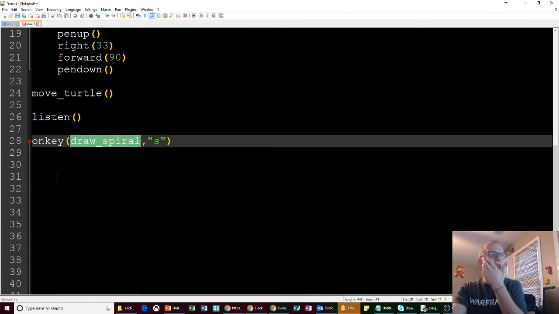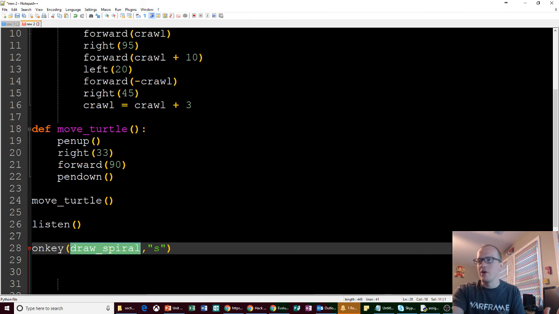So by running this program through our Python interactive, it's going to sit there and look like nothing's happening. We hit the S key, then it's going to draw the spiral. Now here's the cool part. We hit the S key again, it's going to draw another spiral. And the S key again, it's going to draw another spiral. Okay? Now, which is really cool.